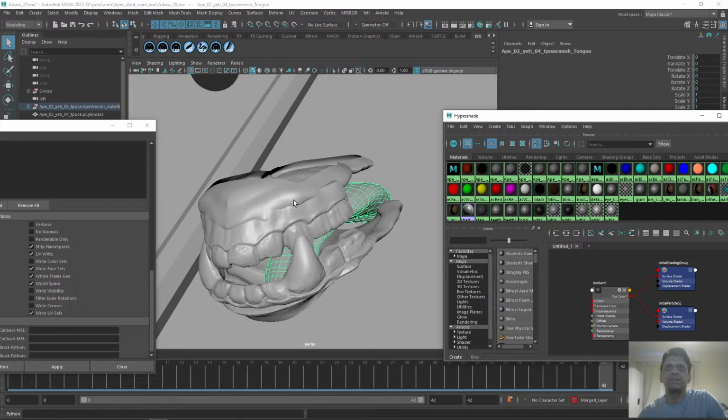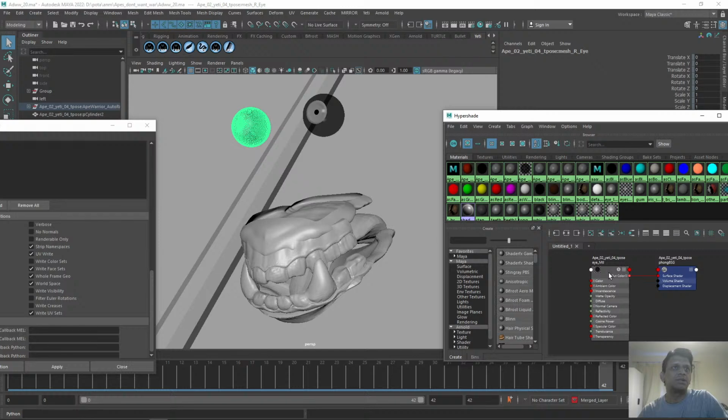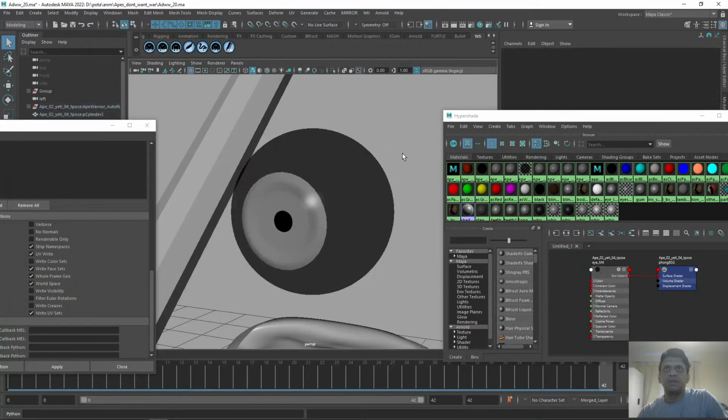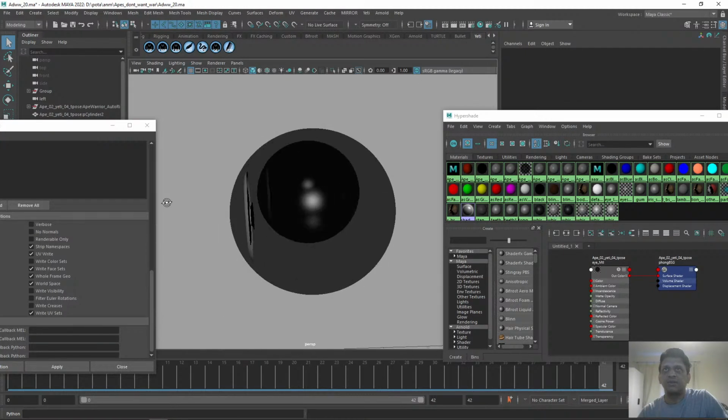All are one piece, and eyes. So normally what we do is we create two spheres, one for the inner side, which is the iris, and a second one for the sclera, the outer white part.